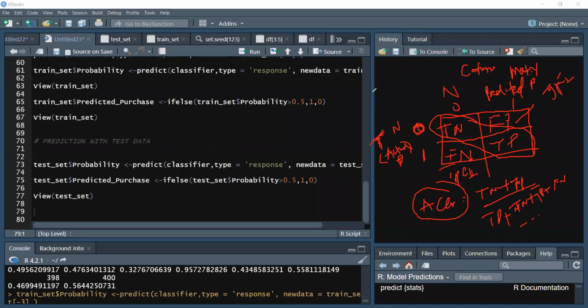So how do we do that? So to build your confusion matrix, what you can simply do, remember we have predicted value and we have the actual value, okay, on our test data. So let's check. So what we can do, confusion matrix.